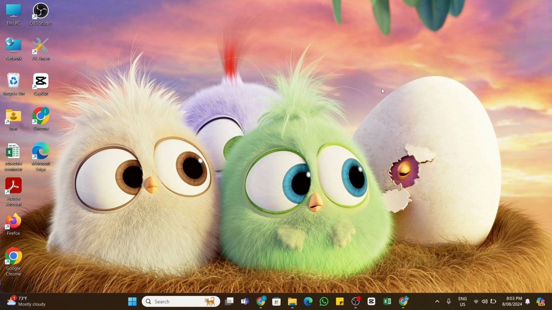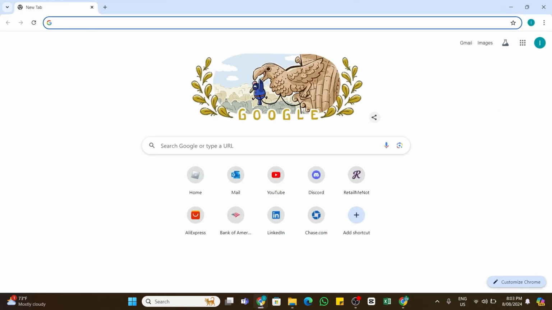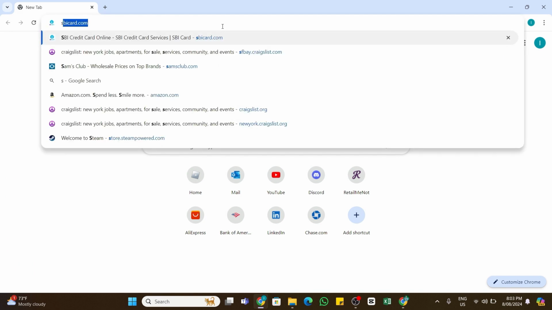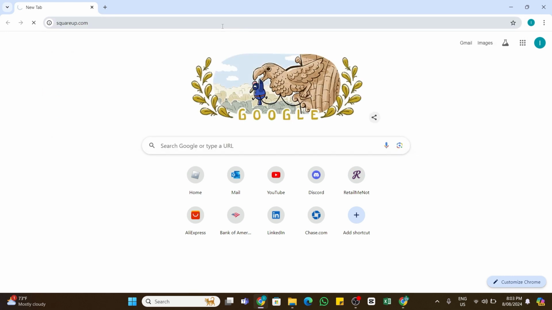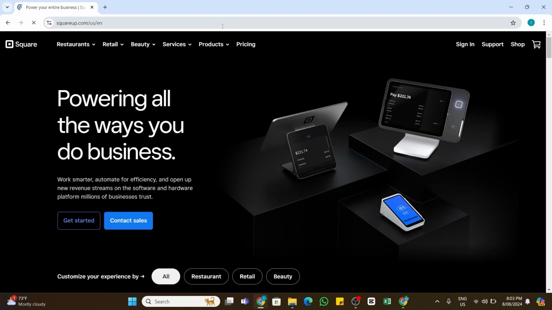Now if you want to create an account on Square Up, first of all, you need to open any web browser on a device, and in the search bar, you need to type squareup.com. Once you have entered this keyword, now press the enter button to search it. Now within a while, you will be taken to the official website of Square Up.